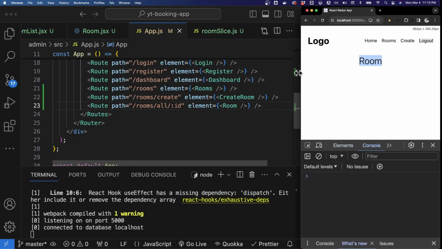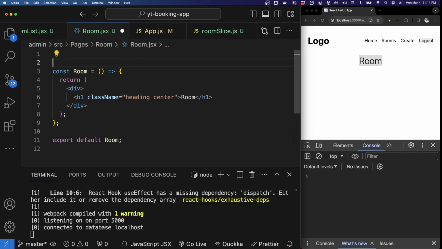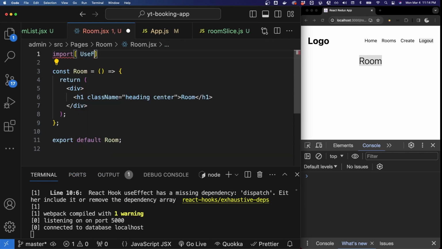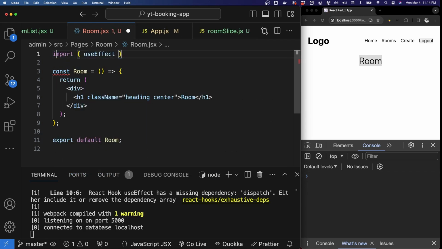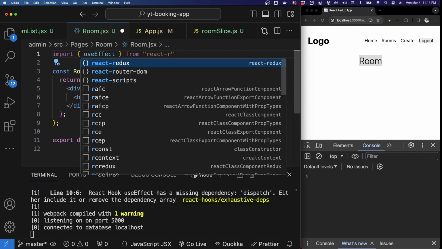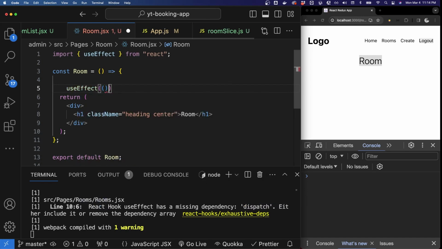Okay, so inside the room file like that, what I'd want to also do is, I say import useEffect from React, actually. I'm getting tired.